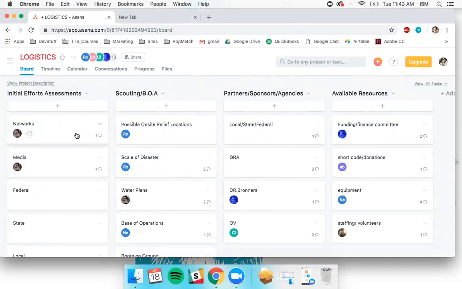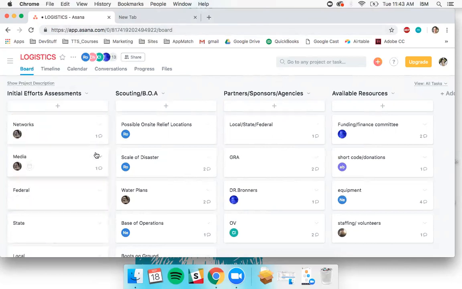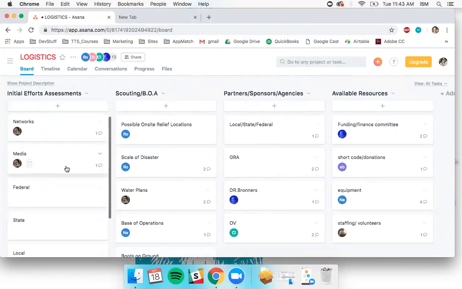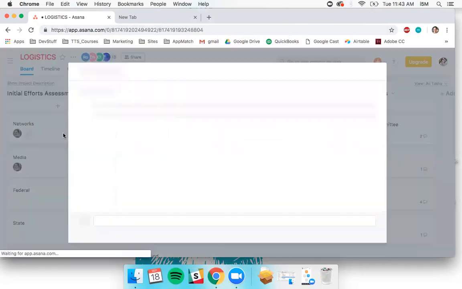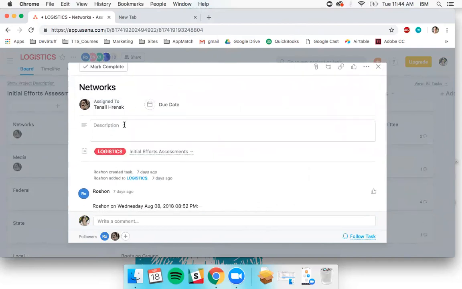So if I want to contribute to one of these cards, then I can click on it. So I see that the name of this card in the initial effort assessments column is called Networks. It's been assigned to this person. It doesn't have a due date. It doesn't currently have a description.